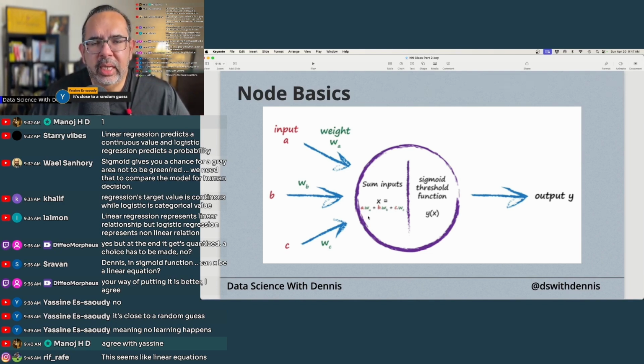So it's not just inputs going into the nodes. It's inputs and weights going into the node, and then that is calculated or taken into account during the formula, whatever the formula may be.